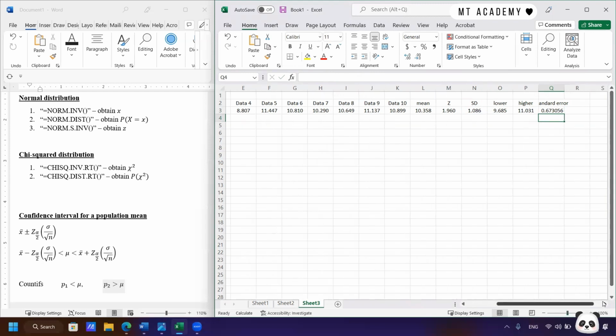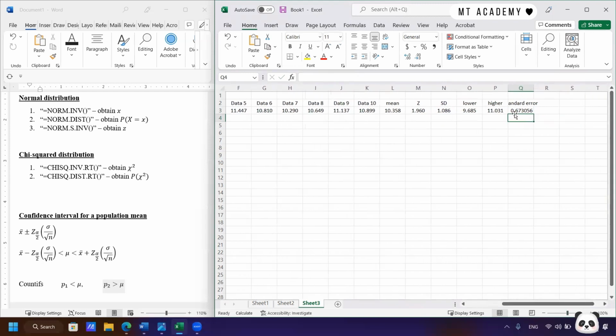Okay, so the next thing here, to use this function you also need to do the plus and minus. So the value given here, 0.673, is actually the Z multiplied by sigma over square root n. So you can check again. The lower will be equal to the mean minus the standard error. Okay, so you can see it has the same value as the previous method. So both methods can be used.